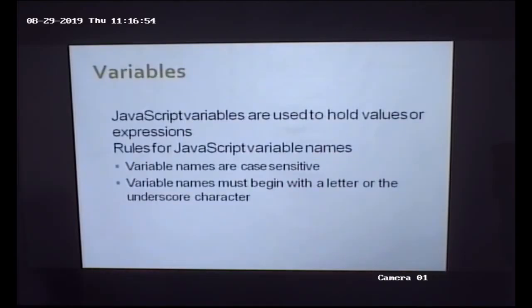Yes, in this class we are going to see about JavaScript variables. If you take any programming, we are using a variable. It's a runtime entity which will hold the values. The same principle can be applied for JavaScript too.